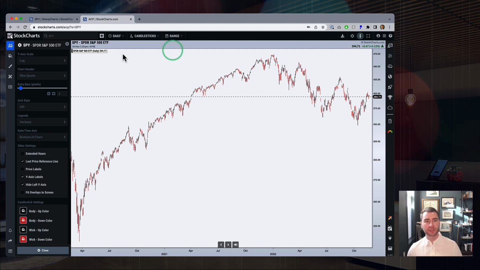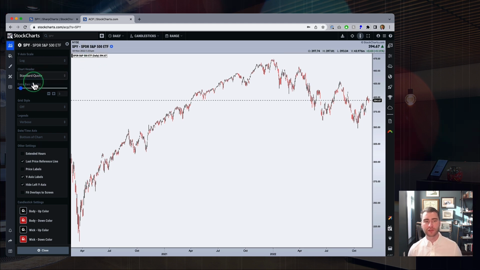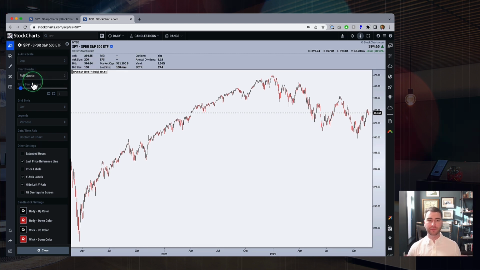Just going to have basic price information, nice and thin, nice and narrow for you. If you don't want to take up too much of the space on your chart with that header, then the slim quote option is going to be for you. We have a standard quote option, which is kind of the middle ground. And then we have the full quote option, which is going to drop down that panel from the bottom. And again, give you all of that additional information, additional details right there on the chart.